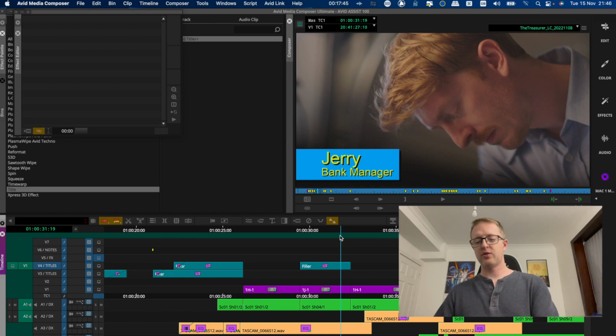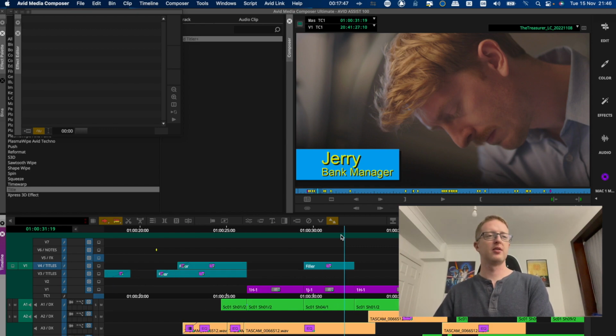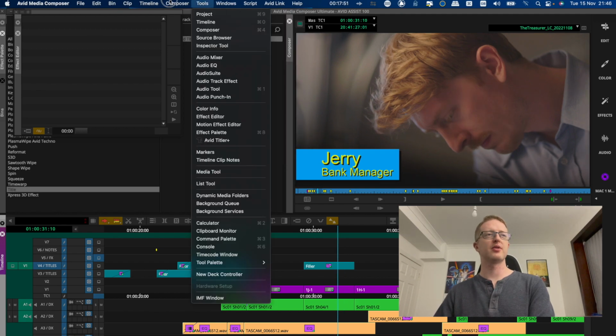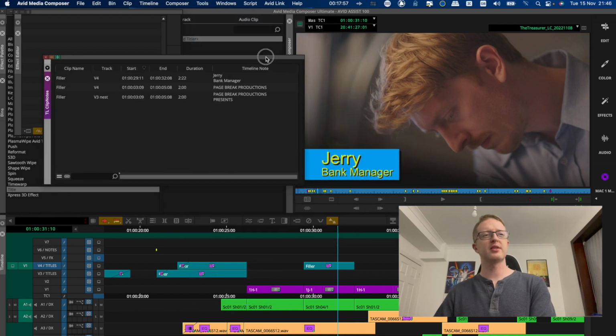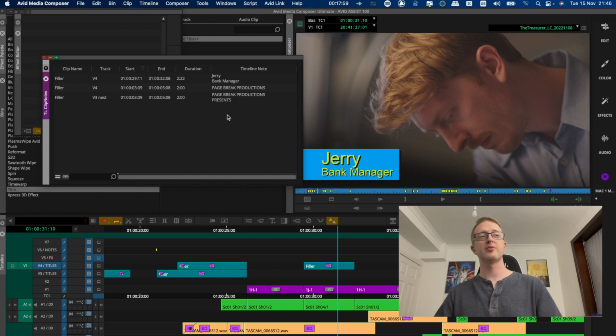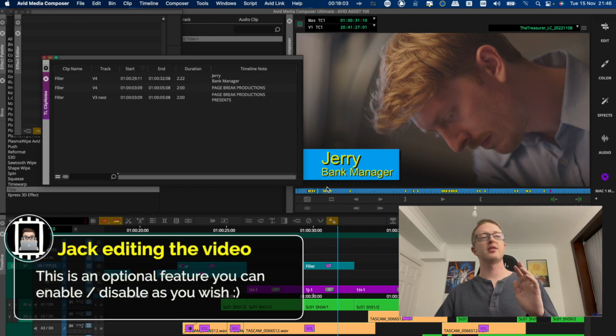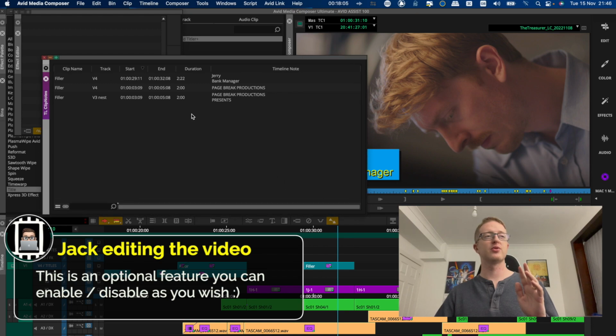But lastly, I also just want to demonstrate a neat feature that was added to the Titler Plus, where if I go timeline clip notes, the text of our titles is automatically added to the timeline clip notes. And this way we can see all of our titles, start, in and out, a duration. We can see that in frames and export that data out.